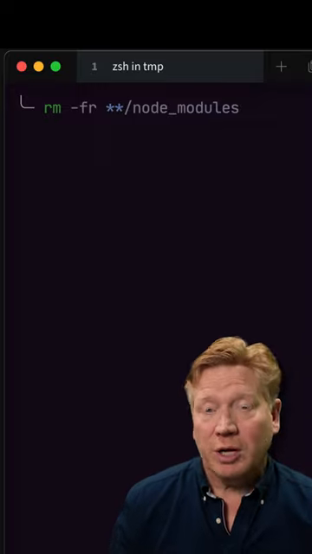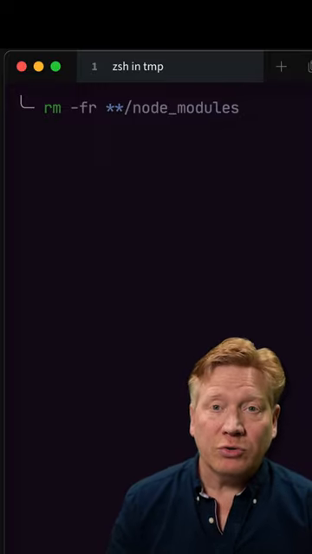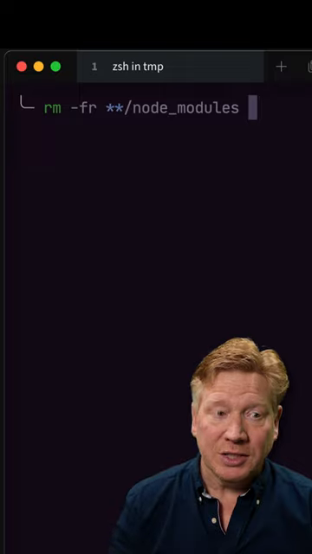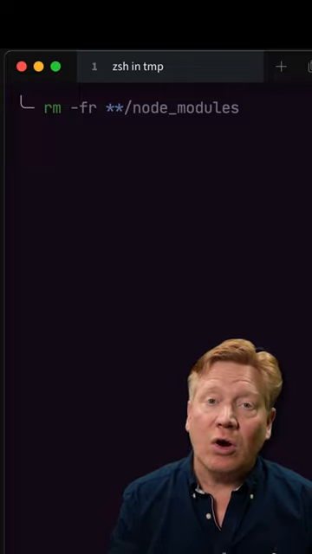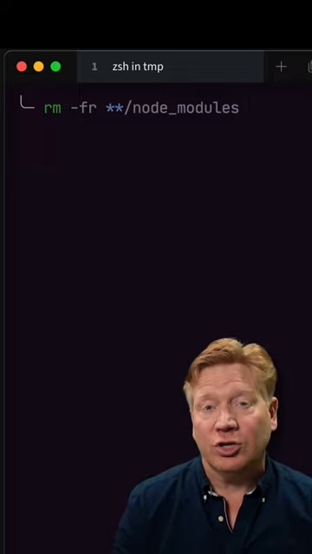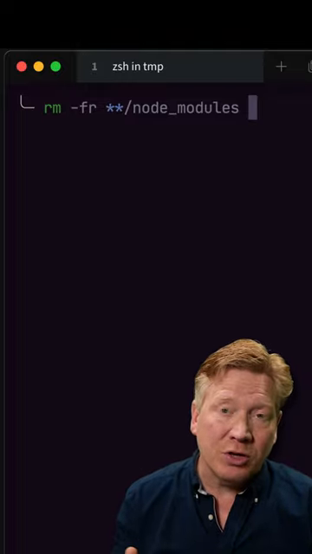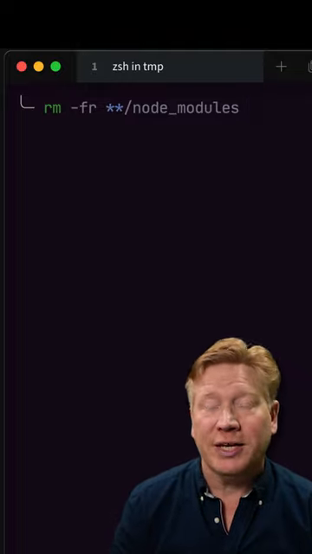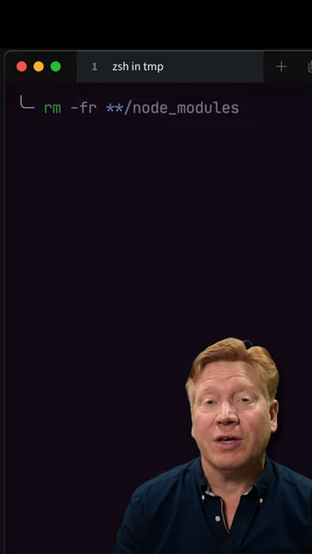If you're a JavaScript or TypeScript developer, you're going to have a lot of node_modules directories lying around in a lot of different projects. One way to delete them all is to use rm -rf ./node_modules, and that will remove every node_modules directory from this working directory down. But if you want to be more selective, I've got a command for you.